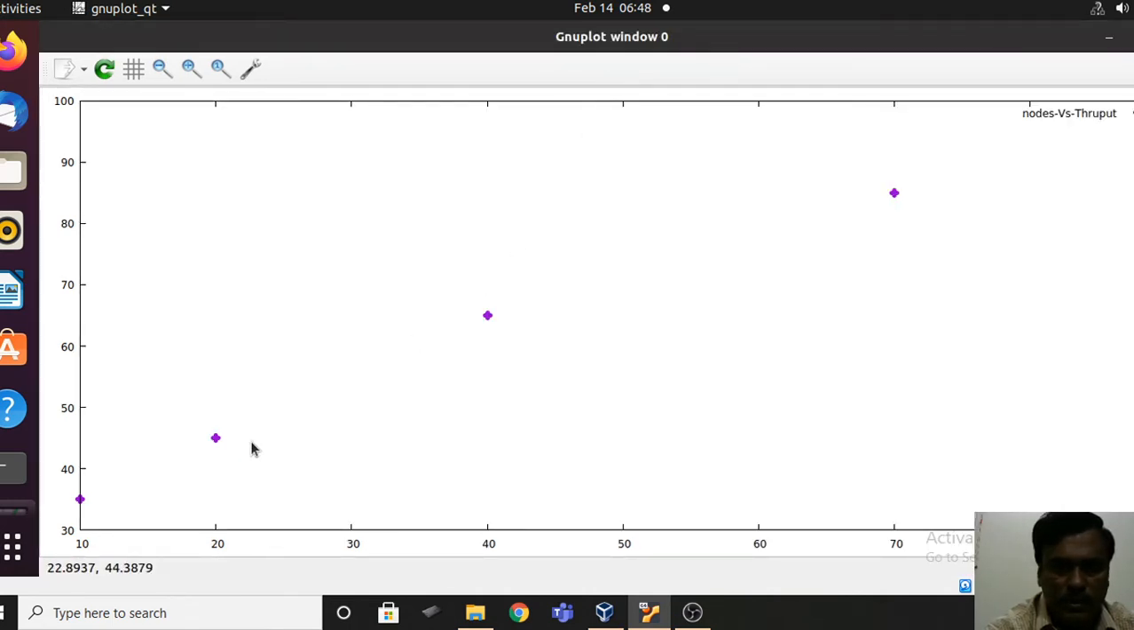So this is how you can plot the graph using the points.